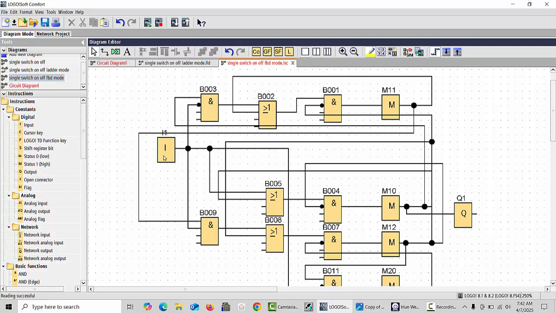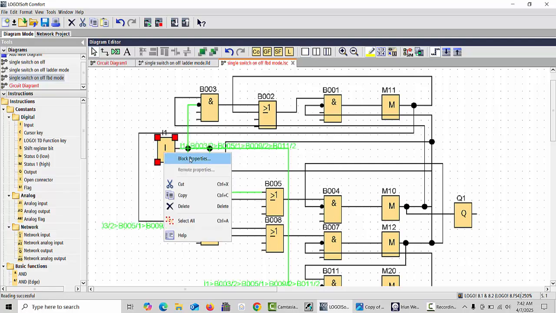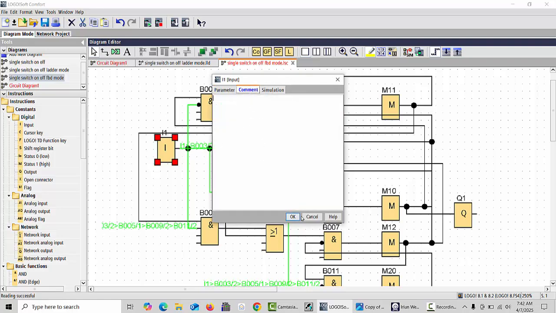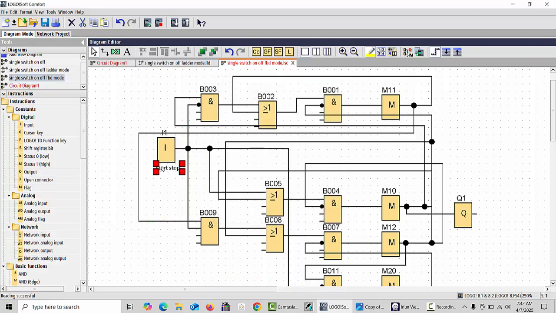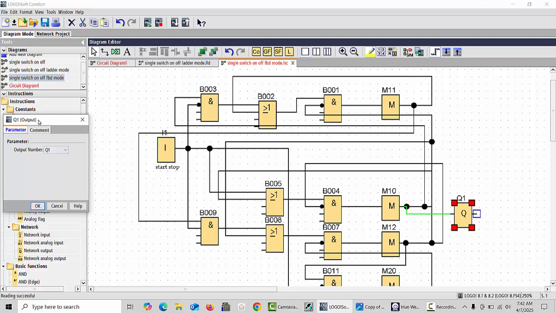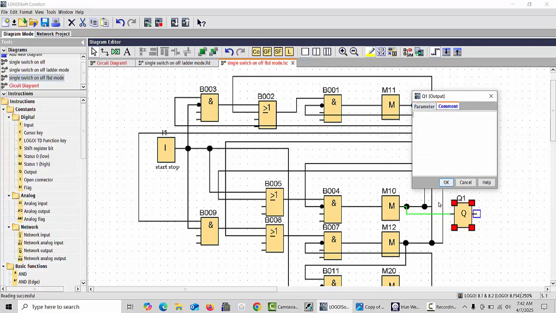For example, I1, I choose my first input to execute the program, meaning single switch on/off. I will also give the block properties in the comment. I will give here start, stop. This is our start/stop push button. And this we can give in the comment in the block properties, comment motor. For example, motor, we can give the comment motor.